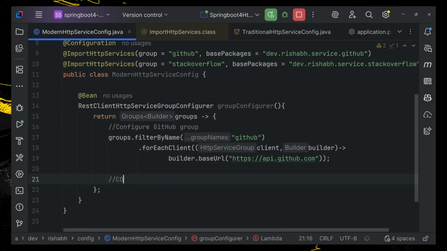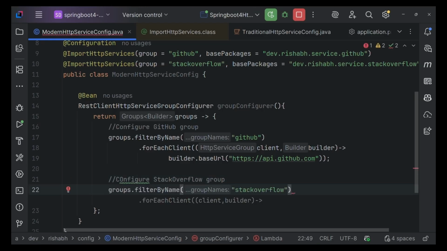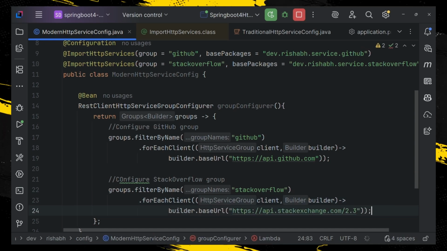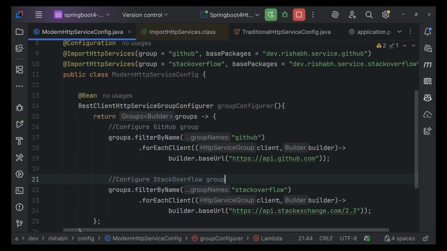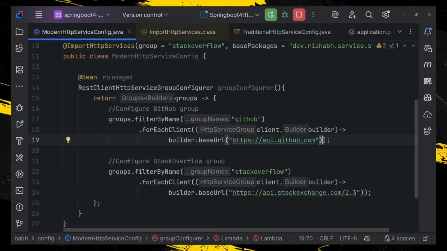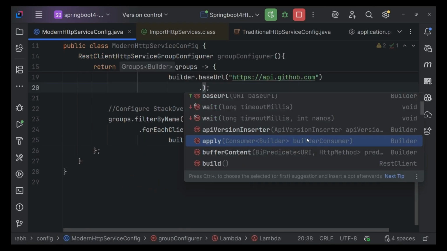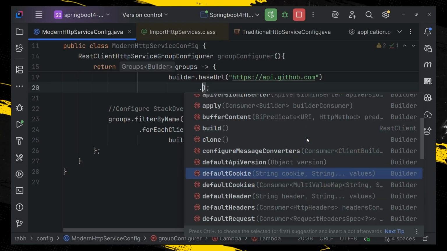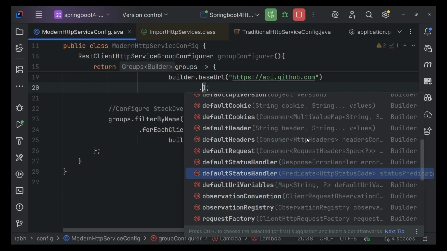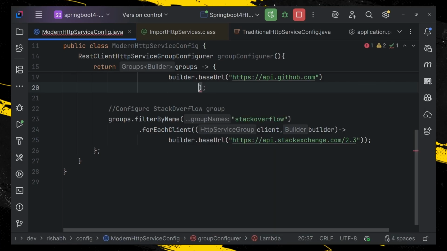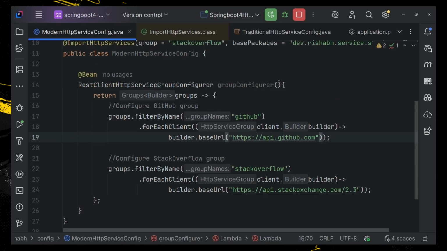You can see I've got the comment as configure Stack Overflow base URL, and let's accept all the suggestions from Copilot. Okay, so we have configured both of our groups. Apart from just writing the base URL, you can also define a lot of properties based on the groups. You can define default headers, cookies, versions. I don't want it, so I will not be defining it further. If you want to add some kind of authentication based on the group, you can do it over here.